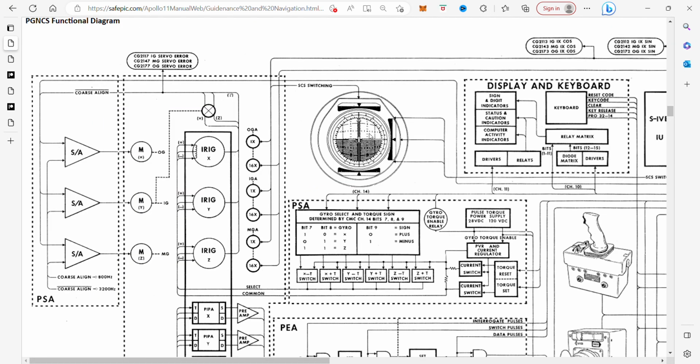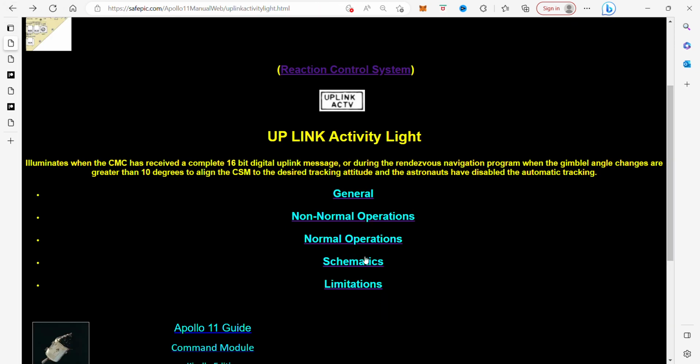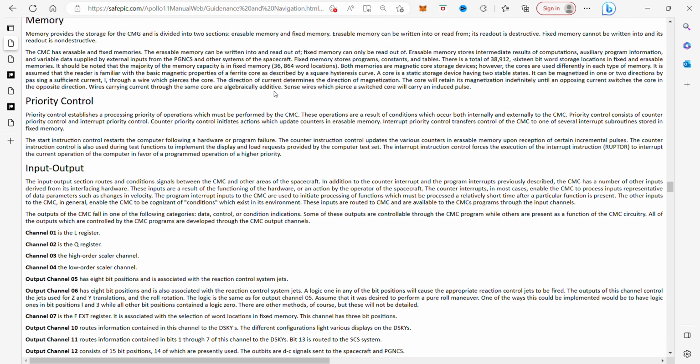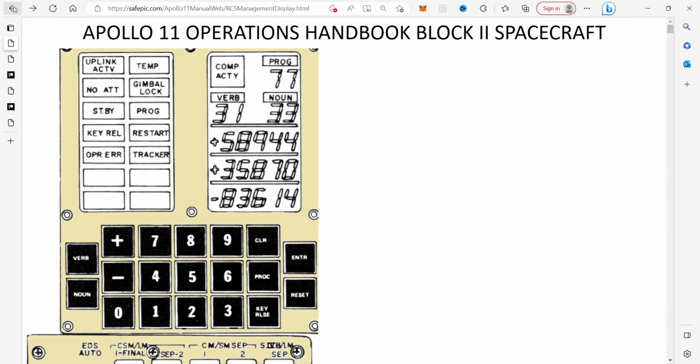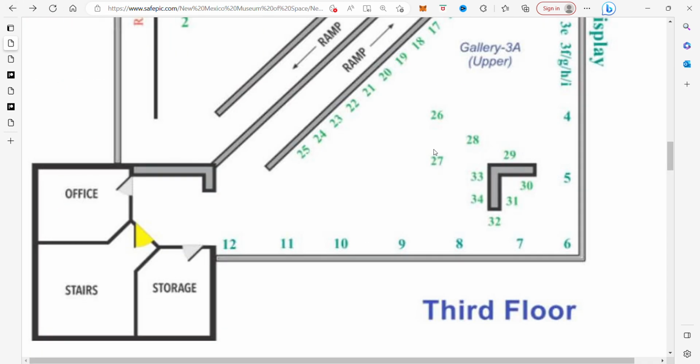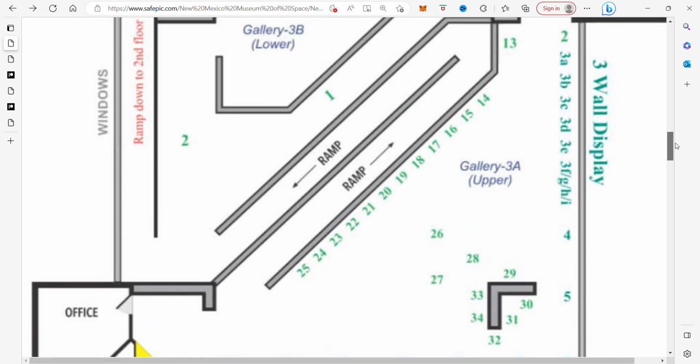And also we go a little deeper. We go into the schematics. And for those that are really interested, we also have limitations. That tells you the maximum amount of memory, whatever the maximum or minimum thing that it can do. And then there is one more thing I want to show you back up here.